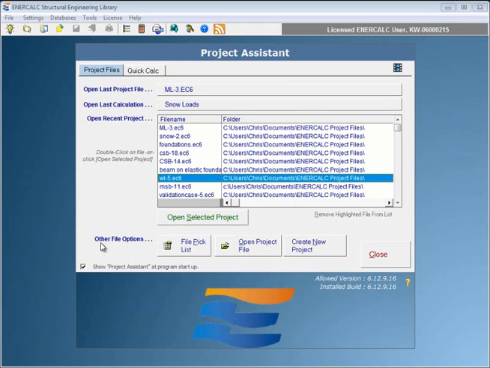Moving down further, we have what we call Other File Options. The first button is called File Pick List. Now, when you work in the Structural Engineering Library on your machine, Structural Engineering Library keeps track of the project files that you've worked in, and it even remembers the folders where those individual project files are stored.